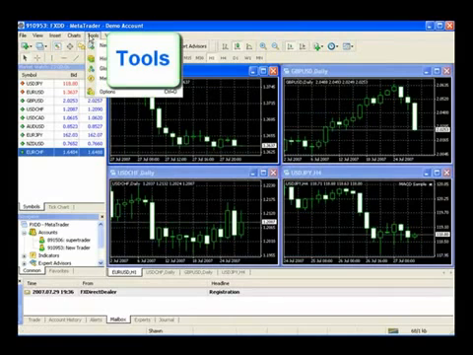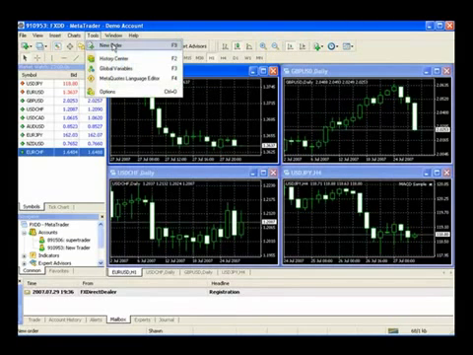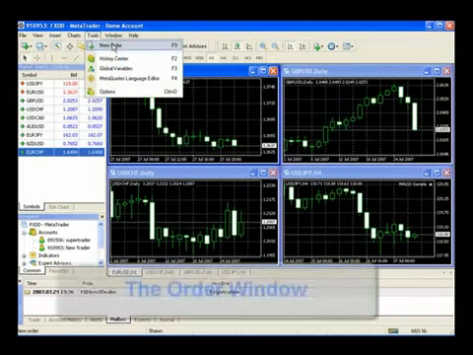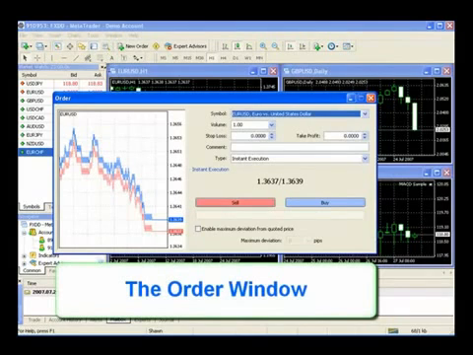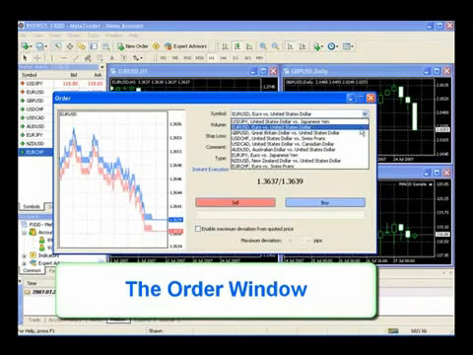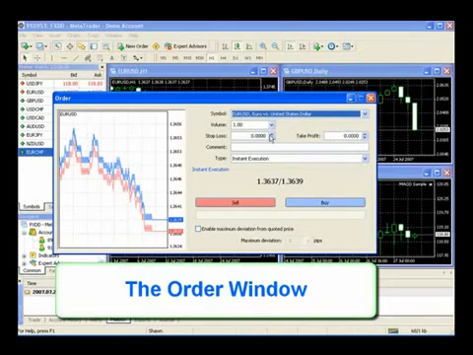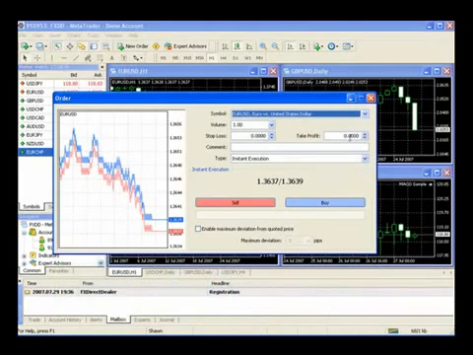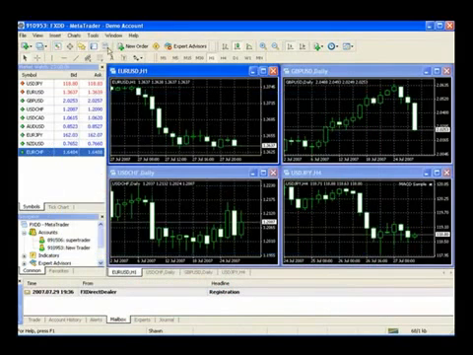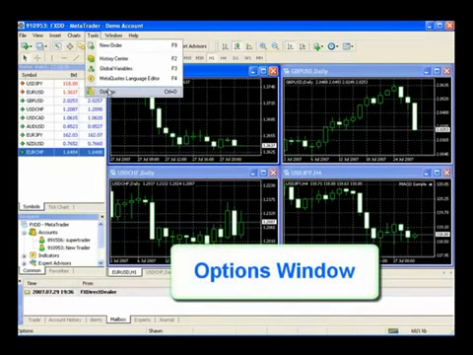In Tools, this is where we can select a new trading order. You can also press F9. I'll click this for just a second. You can see your chart with your buying and selling pricing. You're able to select different currencies, the amounts you'd like to trade, your stop loss and your limit order, and your type of execution. We'll go into further detail on this section in just a couple minutes. For now, let's look at one more section in Tools, and that is Options.